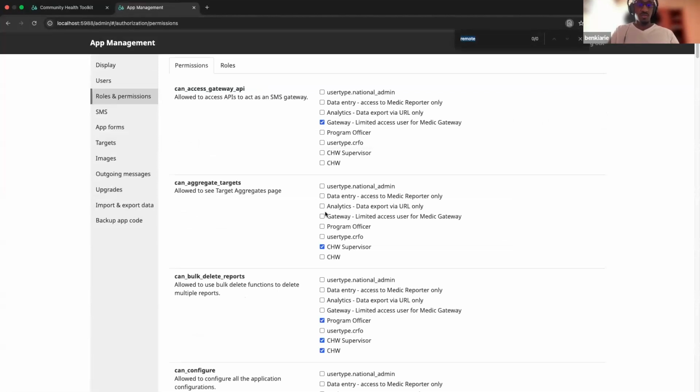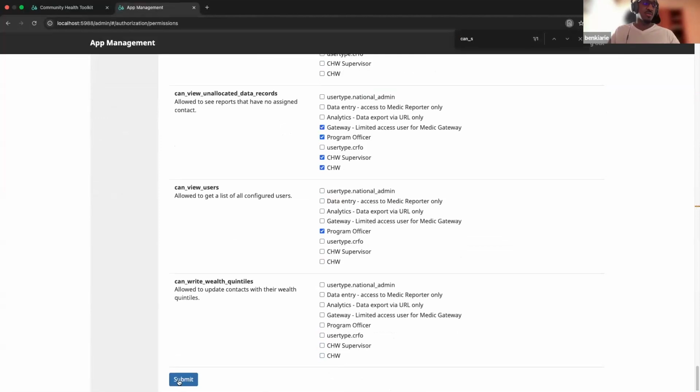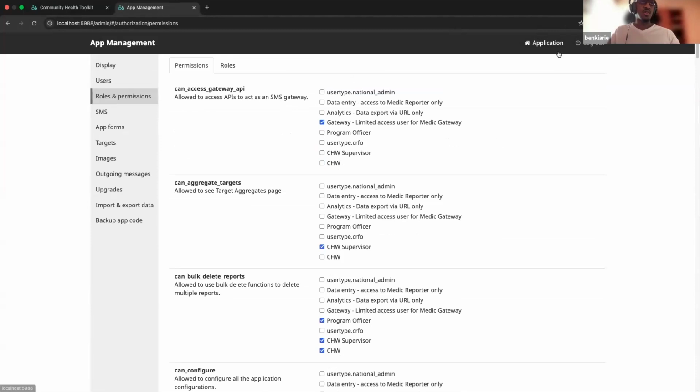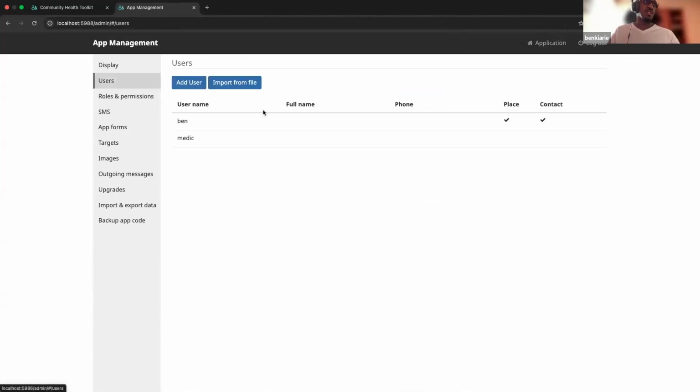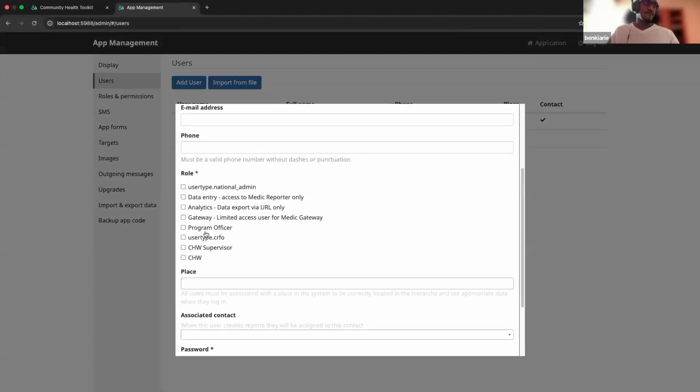So if we now search for the can skip, we can see we can select which of the roles we want to skip that require that feature. So if we enable it for CHWs and submit, we have now updated the permissions for this particular installation. So now I can go ahead and create the user John, who is also a CHW.